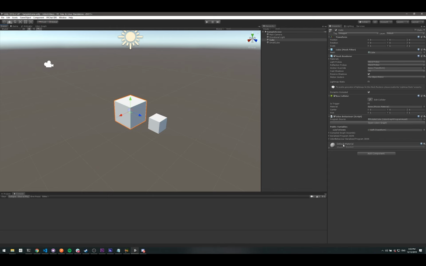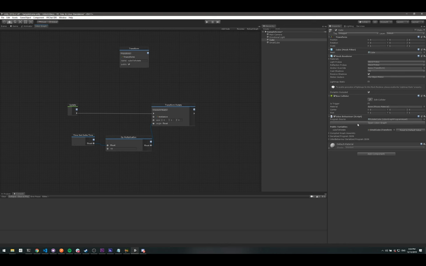Or the Udon behavior rather, and we can see that now I can access the cube to rotate variable. It is by default set to self because we haven't assigned anything to it. We're going to go ahead and assign it small cube. So we've set that in the Udon behavior here. I'm going to go back to the Udon graph. Now you can see here that nothing has changed actually in the program because this is just a program. It's referencing nothing really. It doesn't know about the scene.